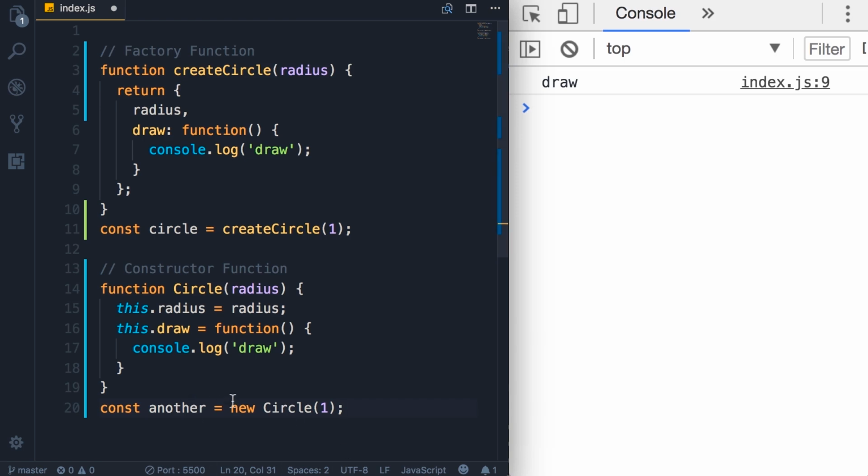When we use the new operator, a few things happen under the hood. This new operator will create an empty object. So like this, an empty object. Then it will set this to point to that object, because by default, this points to the global object. If you're running this code inside of a browser, the global object is the window object. If you're running it inside a Node environment, the global object is global.